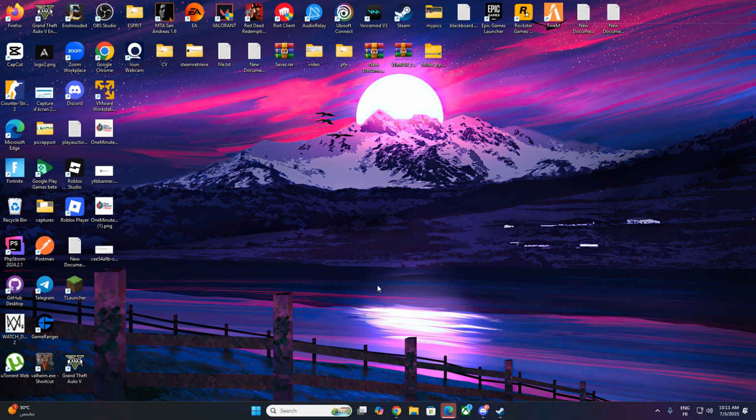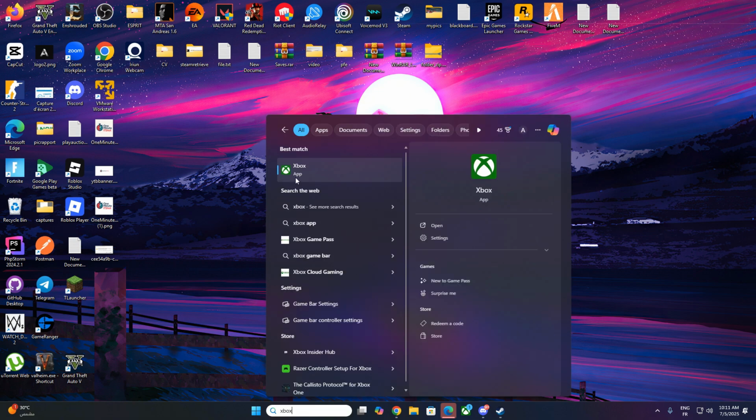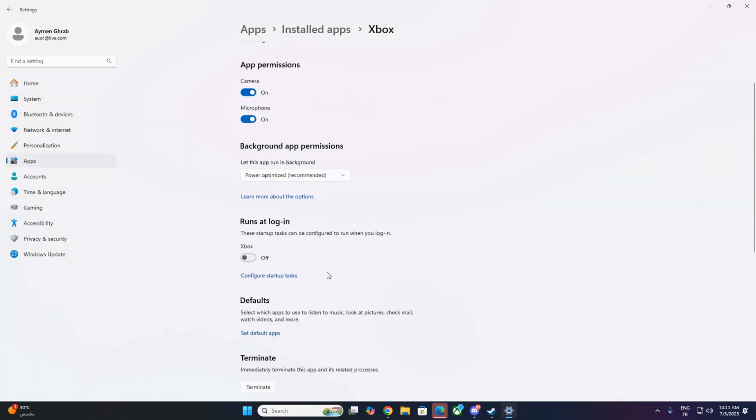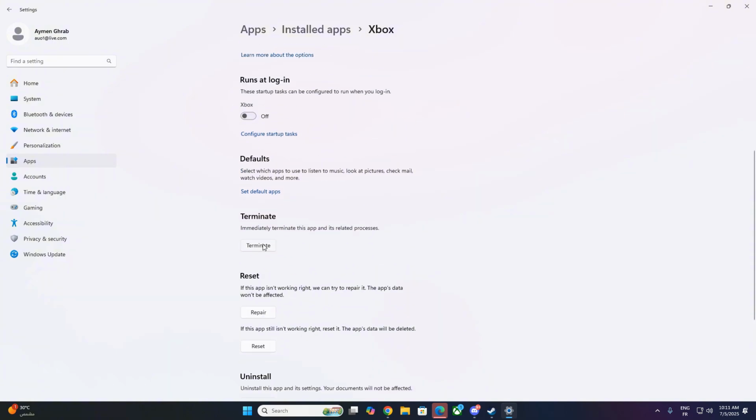First, close the Xbox app completely. Now, go down to the search bar and type in Xbox. When it shows up, right-click it and select App Settings. This will take you into the App Settings window. Now scroll down and look for the Terminate button. Click on that. This will stop any background processes.